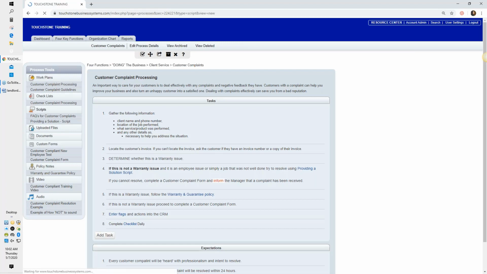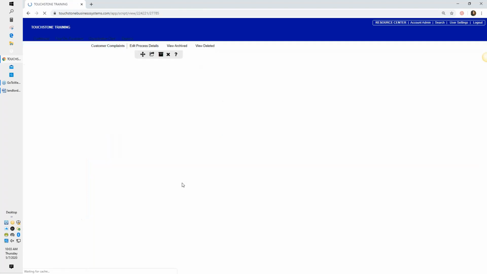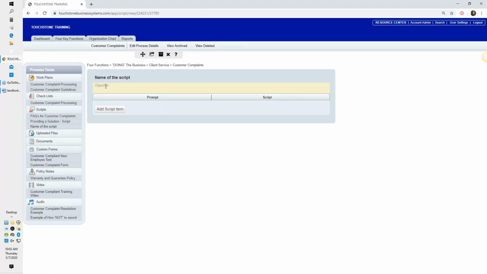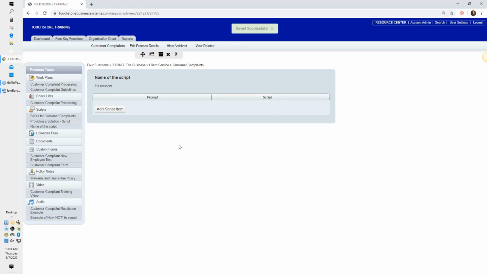To make a script, same as the other tools, you just select the title, and then you put the name of the script, and then you hit Create Script. The objective field for all the tools will appear right here, and it means the same thing everywhere you see it in TouchStone. It's just meant to be the purpose of the process. What is it here for? We talked last week about sometimes using this objective field to put in context. So why is this script important, or why is the checklist important?